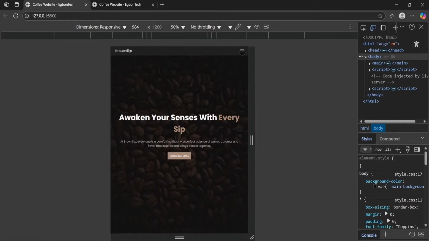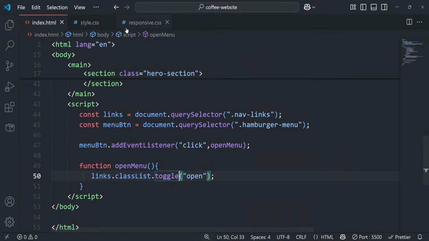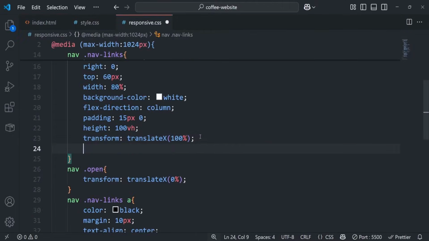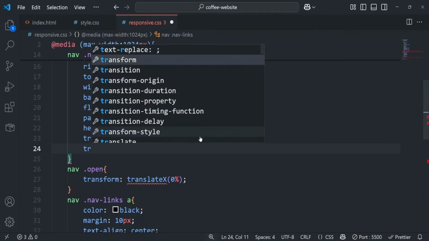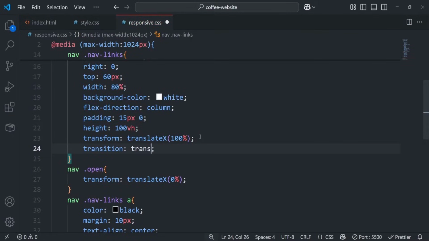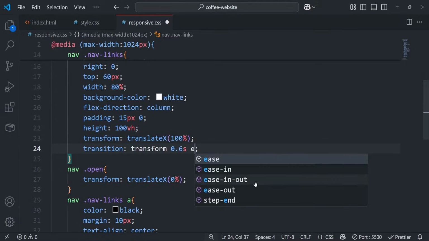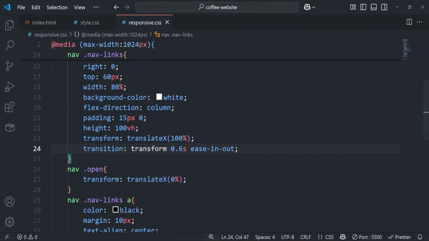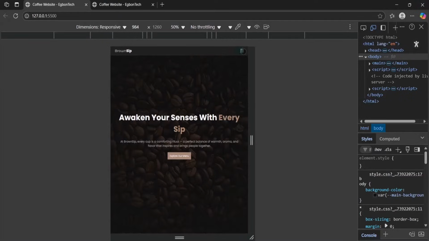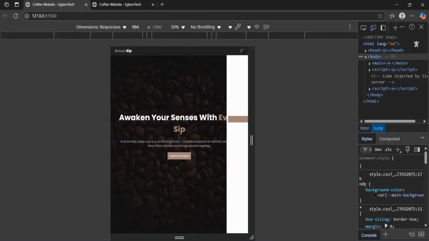And to ensure this is very smooth, we're going to add a transition to the nav links. So I'll go to my responsive CSS and add a transition for the transform property of 0.6 seconds ease-in-out. I'll save that. When I return to the web page and click on this, it's going to slide out. When I click on it again, it's going to slide back in.